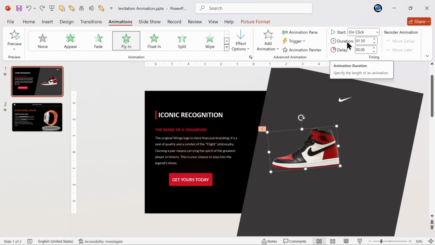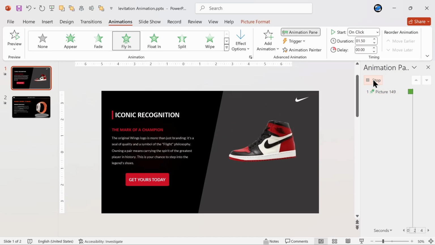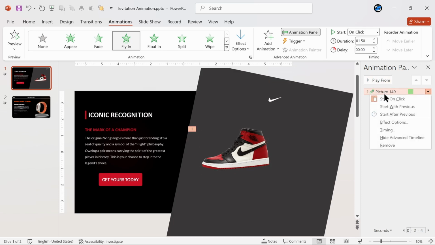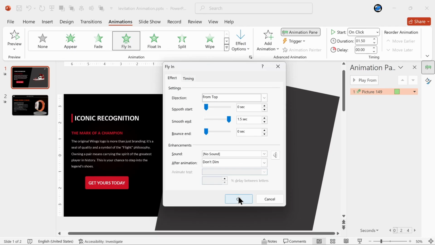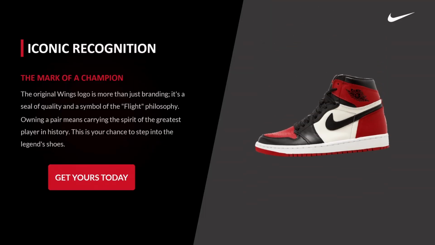Now our shoe floats in, but look at this. There is a rigid stop at the end. To fix that, open the Animation pane. Right-click the Fly In animation, select Effect Options, and drag the Smooth End slider all the way to the right. Click OK. Now look at this smooth entrance.